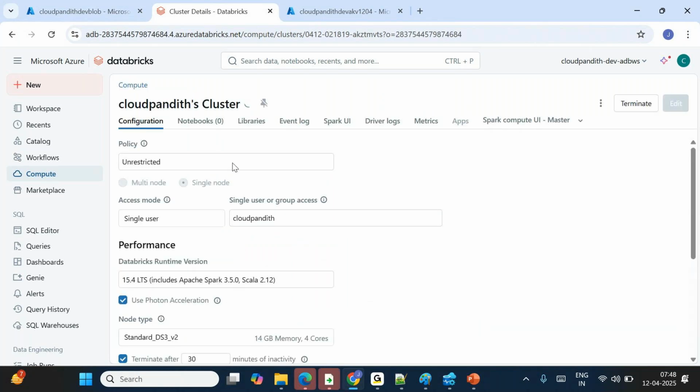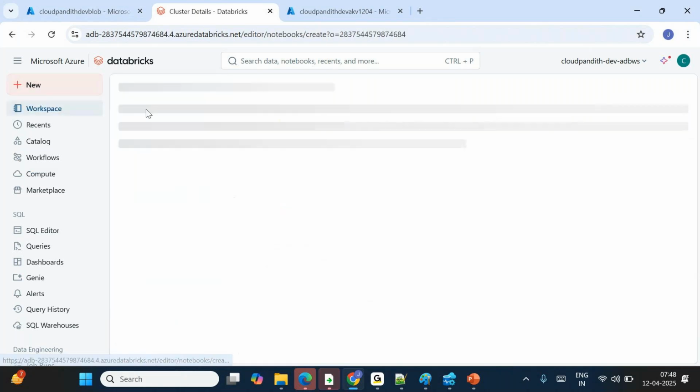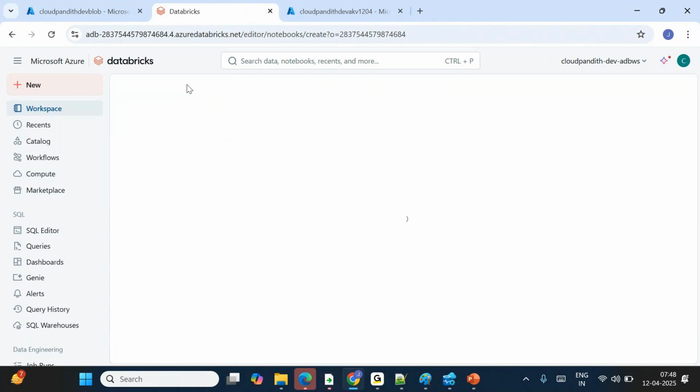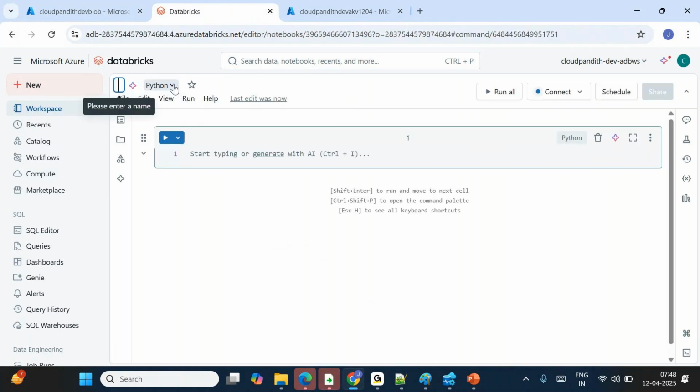Step 1 is completed. What is the second step? Click on new, create a notebook. Two things: create a cluster and create the notebook. Okay, so this is the notebook name I am giving. So here what you need to understand, notebook and cluster are ready. Now on the blob side you don't need to do anything. On the Databricks side you have done cluster creation and notebook.